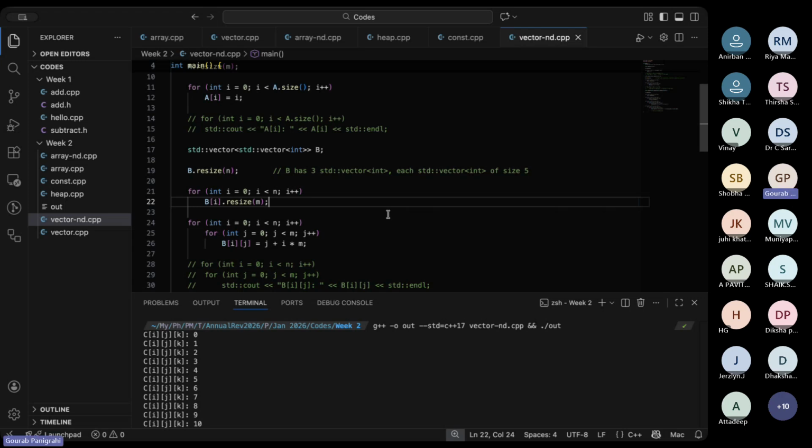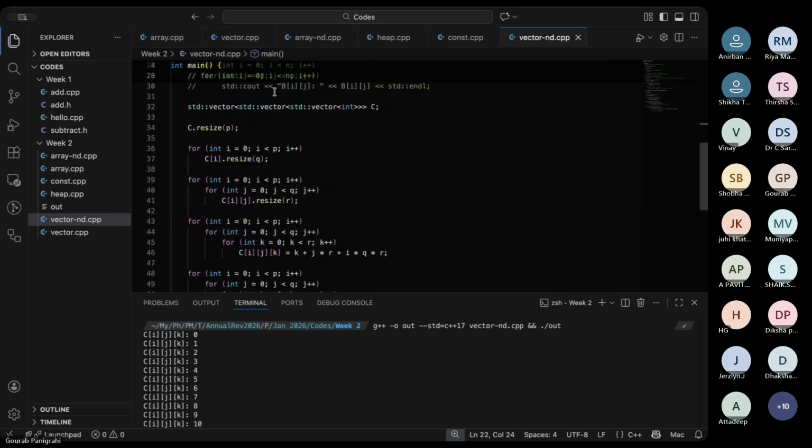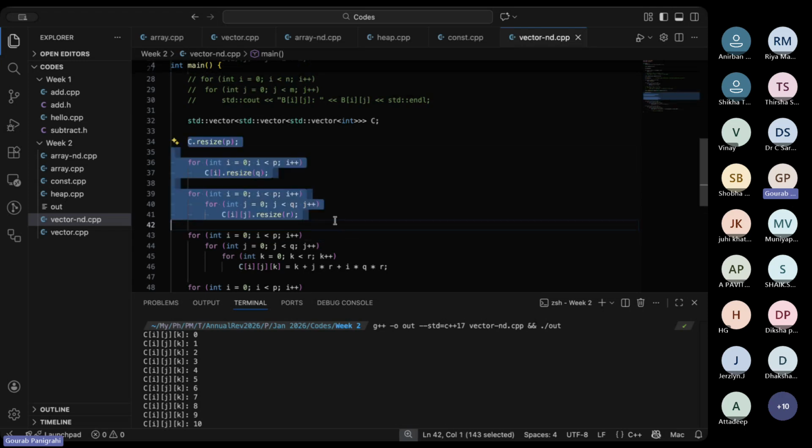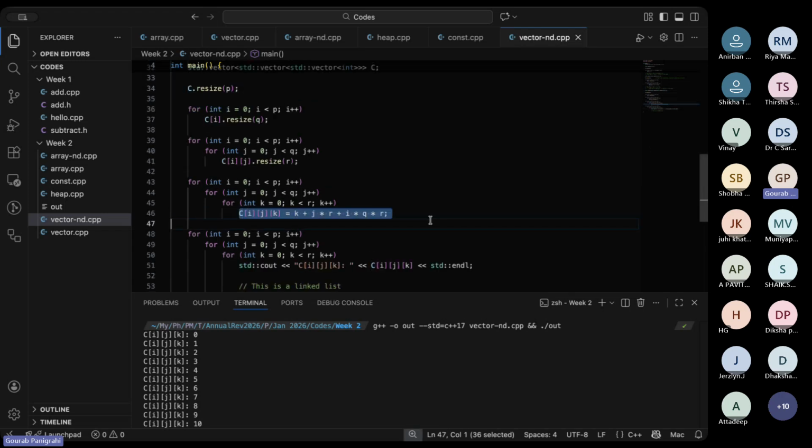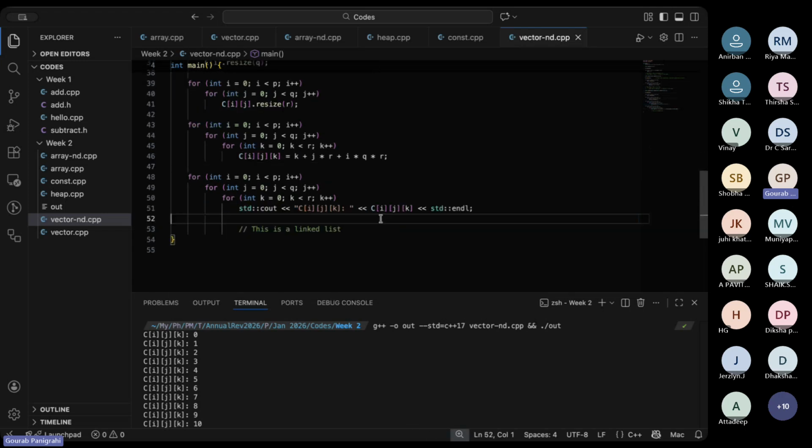Straightforward for extending. Yeah, straightforward, extending the same thing to higher dimensions. When you have a standard vector of standard vector of standard vector, essentially, if you think about it, you have to resize each of the loops. First the outermost loop, then the inner loop, and so on and so forth. In these 3 cases, because we were able to resize all the dimensions, now I can start accessing the values here, in a similar fashion, and then print it.